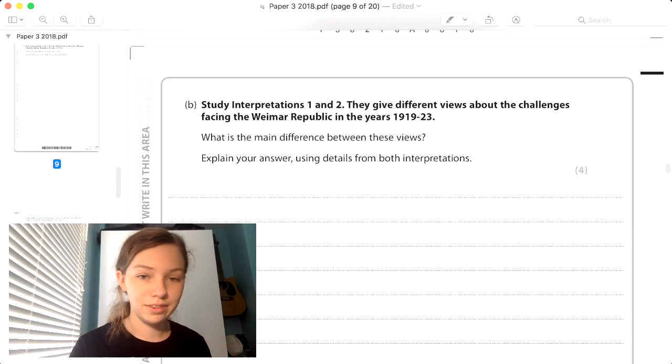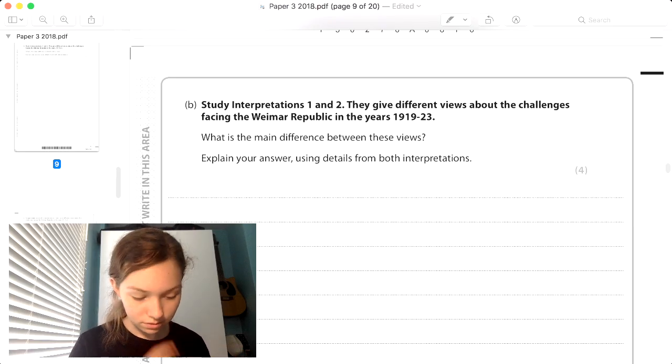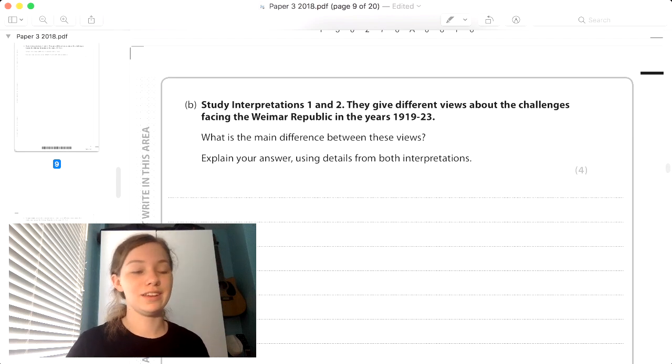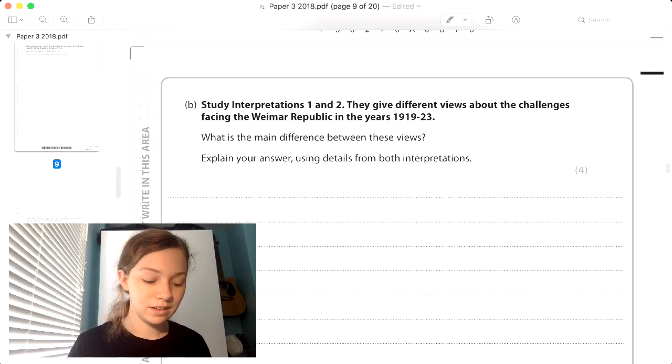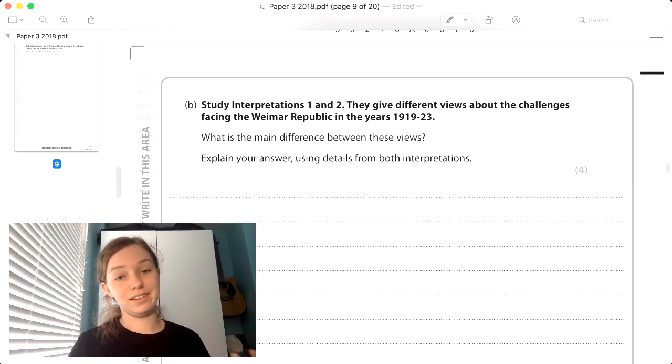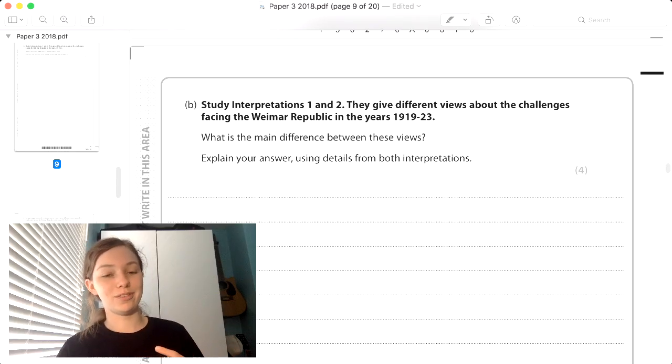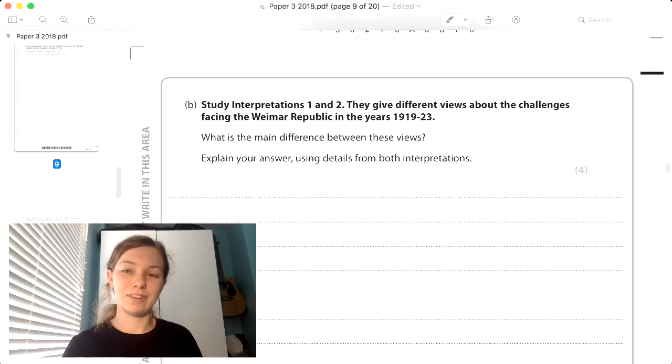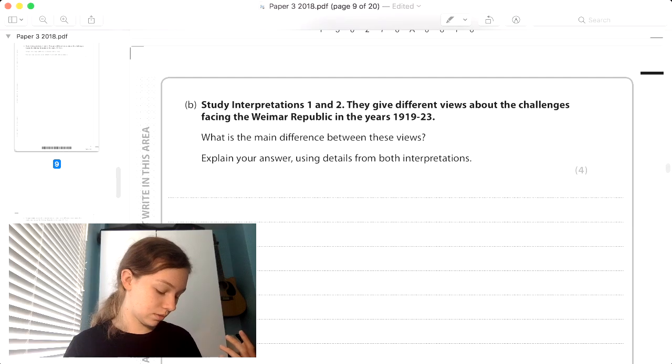So what you want to do with this question, the main difference, you want to state what a main difference between the 2 interpretations is, so like an overall view of what's being said in the first interpretation, and then you back it up with some information from that interpretation, like a quote from it, and then say how the second one is different to the first one, so like the overall view of the second interpretation, and then say this is different to the first interpretation because, briefly, it's not anything that you need to get too in depth with, and then you put a quote to back up how that's different.